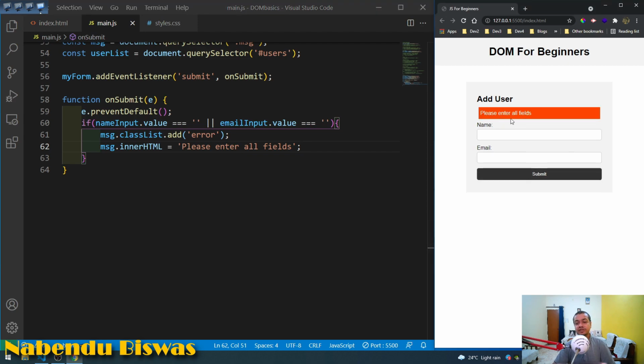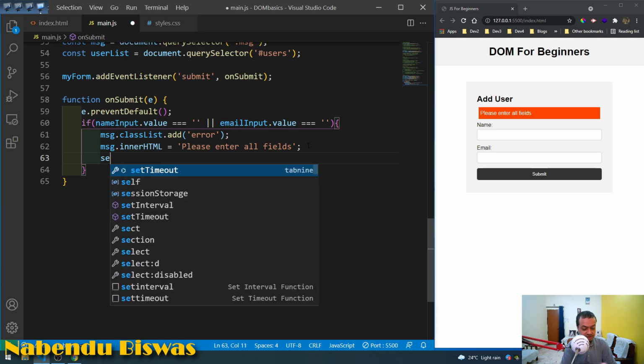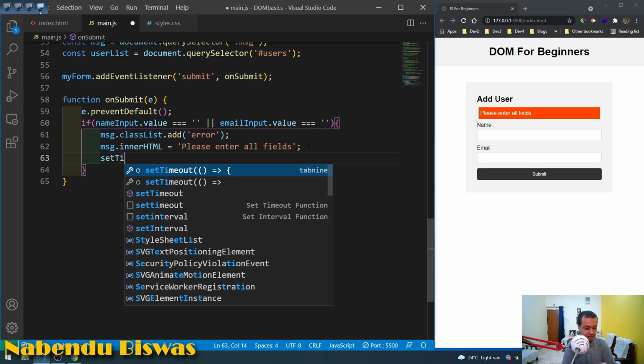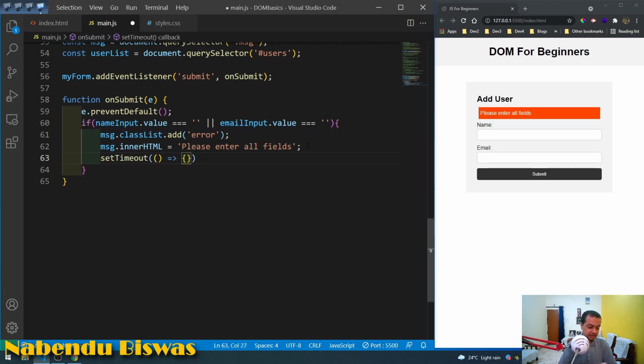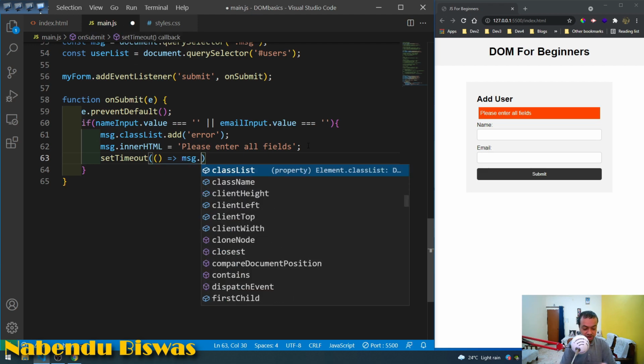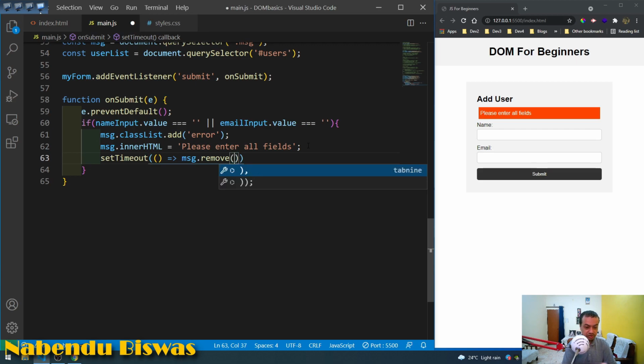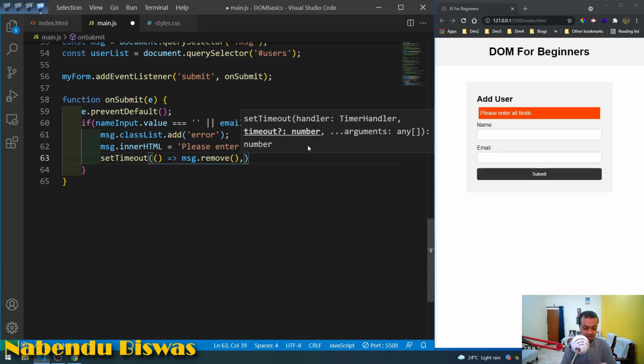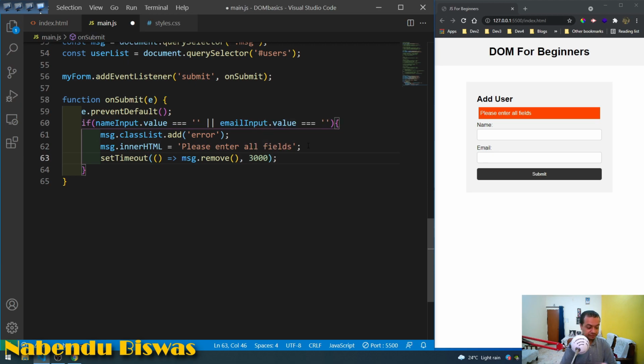But the problem is that this error will not go, and I want this error to go, okay. So how should this error go? There is another function known as set timeout in JavaScript. Set timeout is there, and I can do the remove thing which we had learned earlier, msg dot remove. After 5 seconds is a lot of time, so let me remove after 3 seconds.